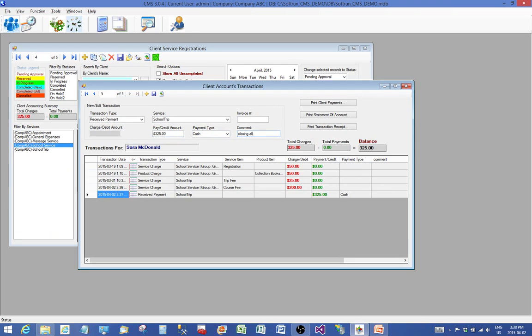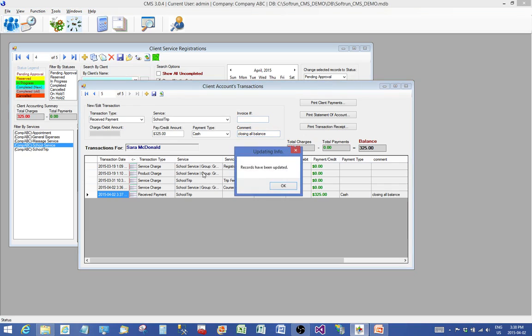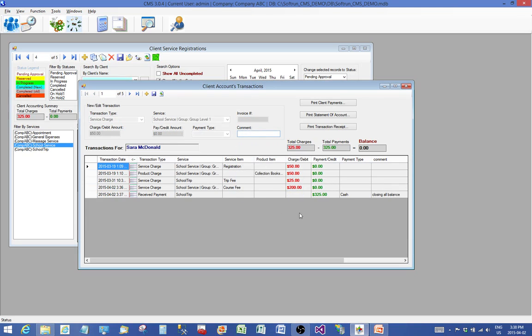Closing all balance. You have a comment field here that allows you to type whatever you want. Once you save, you see 325 is here. You can generate a receipt for this payment that Sarah just made. Here you have a print transaction receipt, so you can click on any transaction and generate your receipt.